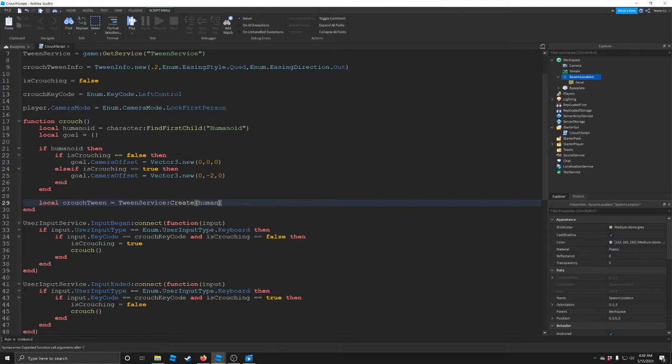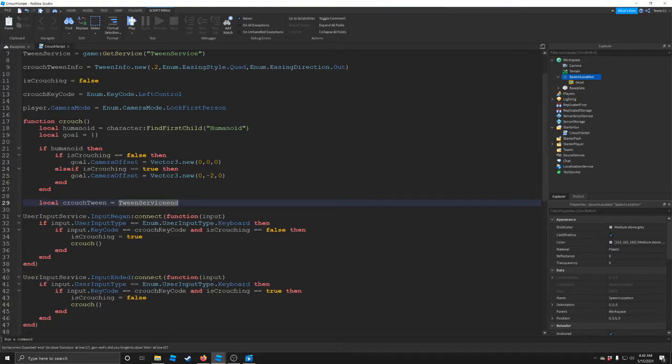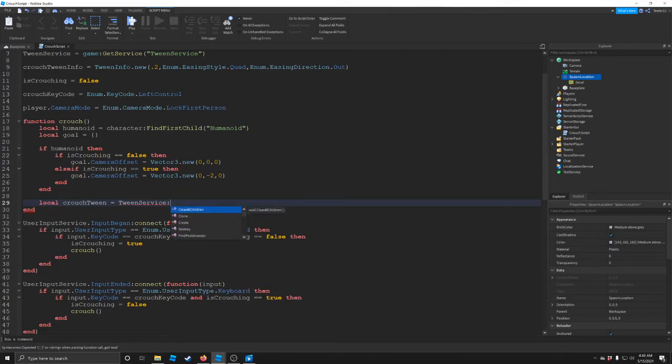humanoid. So let me back up here. The create function takes a couple of values. Let me make sure I get this right. Okay, so it takes the object that you are manipulating, so that is the humanoid. And then the tween info that we created earlier is basically the settings for the tween. So for this crouch tween we're creating, these are the actual settings that we have set prior.